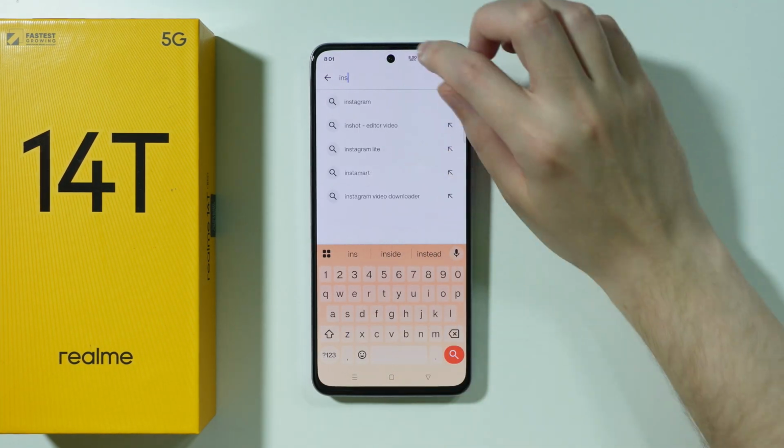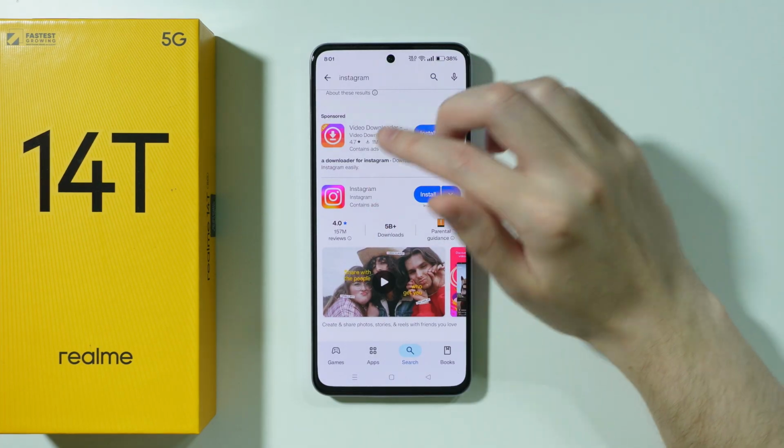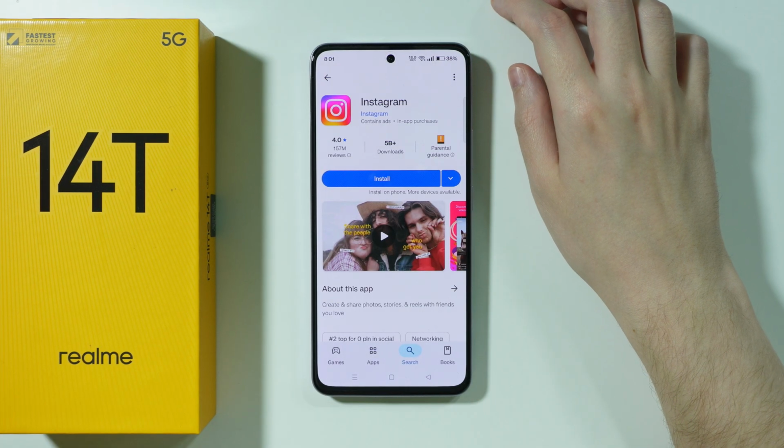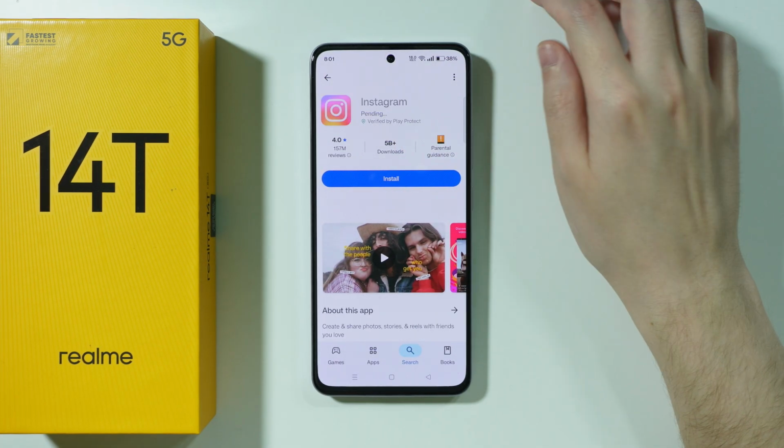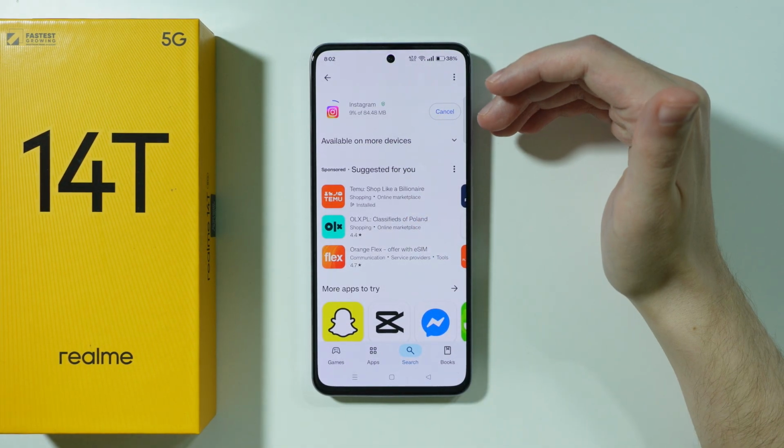So let's say I'm gonna write Instagram. There we go. Then we have some example search results. We can tap on our app that we want to install and press the install button. After a short while, you should be able to open the app from here.